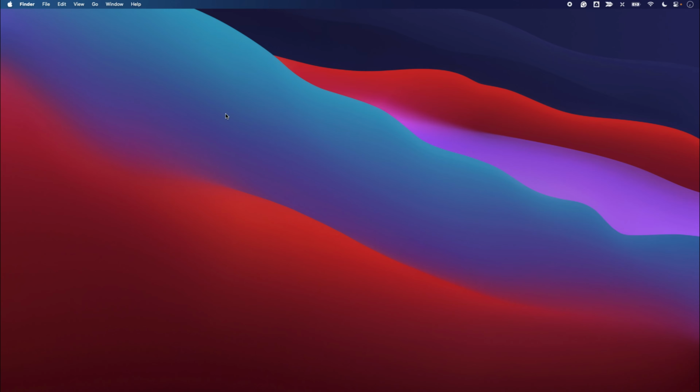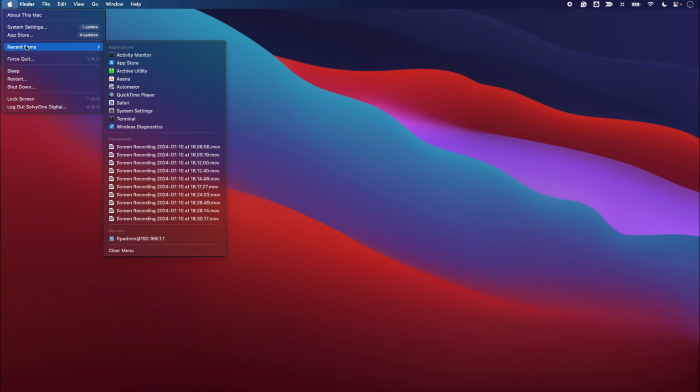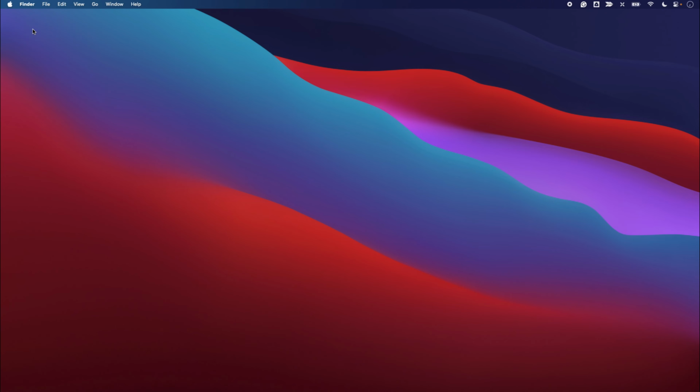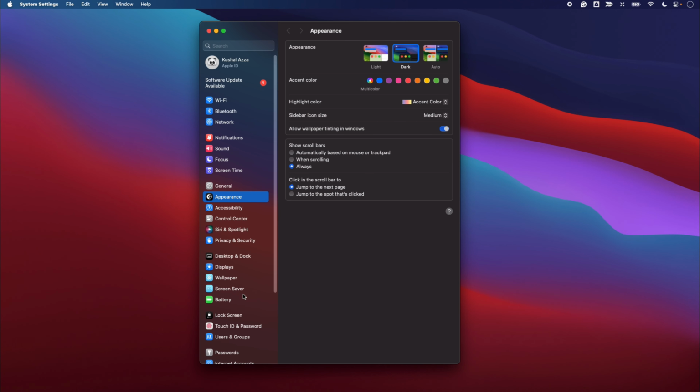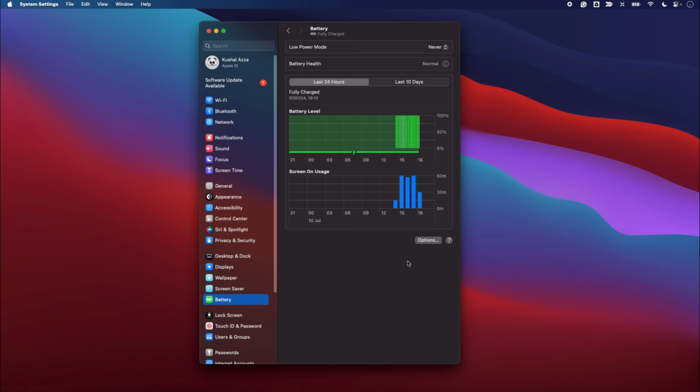In this quick tutorial, I am going to show you how to configure your battery settings to maximize the battery life on your Mac. We will be using the built-in Mac battery settings to optimize that. So click on this Apple logo here and go to System Settings. And within the System Settings, you can switch to Battery Settings here.